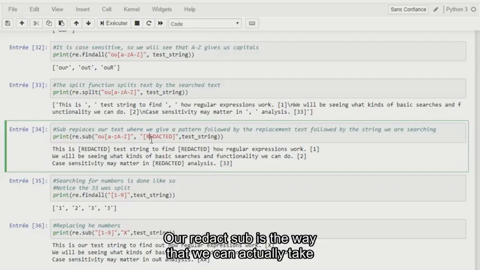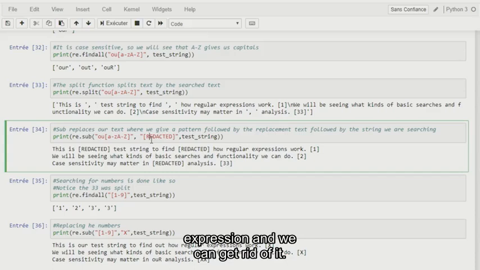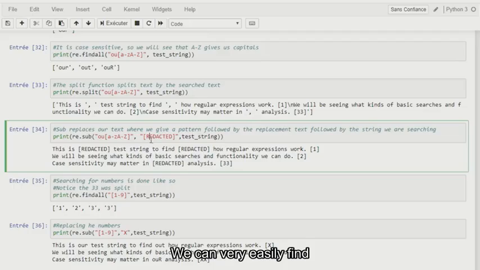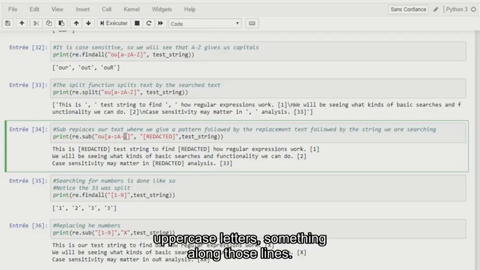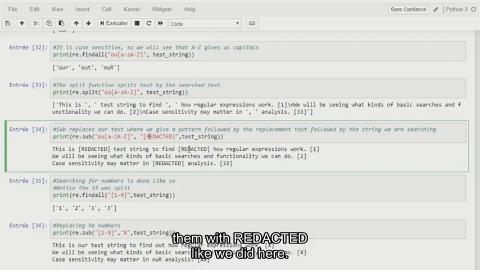re.sub is the way that we can actually take any sort of matched regular expression and get rid of it. So let's say that there's sensitive information and we want to look through a maybe 200-page document and replace it. We can very easily find the sensitive information, and maybe we're afraid about lowercase letters, uppercase letters, something along those lines. We can find those and replace them with redacted like we did here.